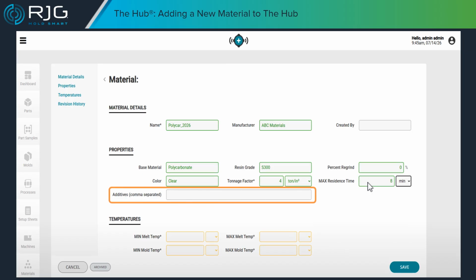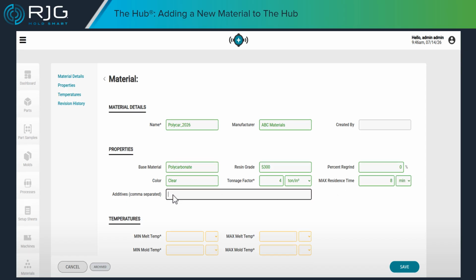For the additives section, for our example, we have two additives that should be listed here. Be sure to separate each additive with a comma. We will select the entry field next to additives and type the two additives for our example, thermal stabilizer and UV stabilizer, separated with a comma.